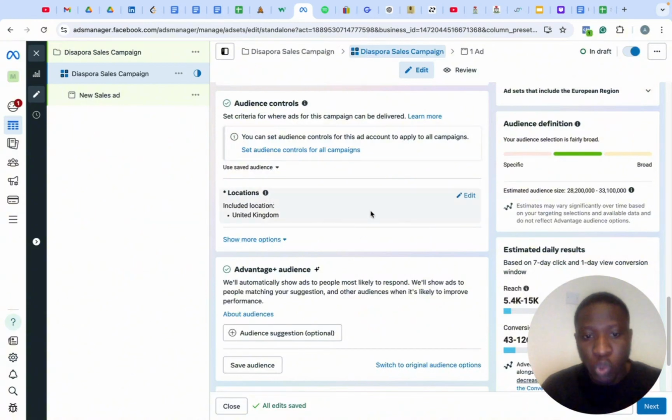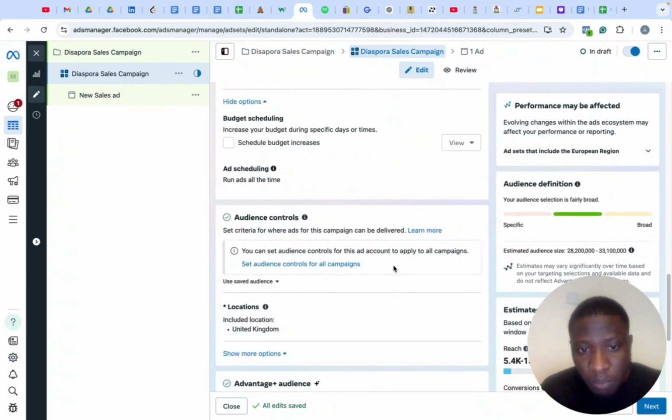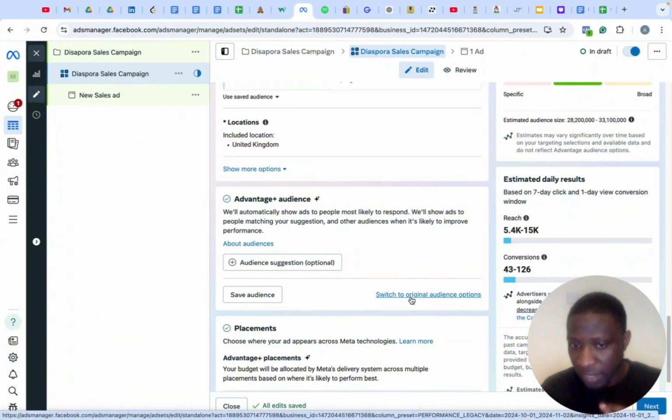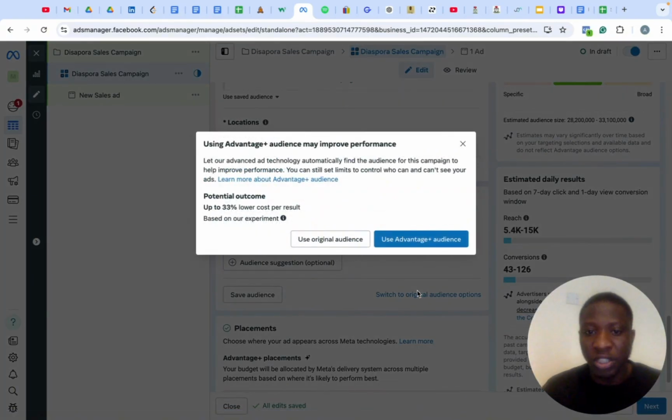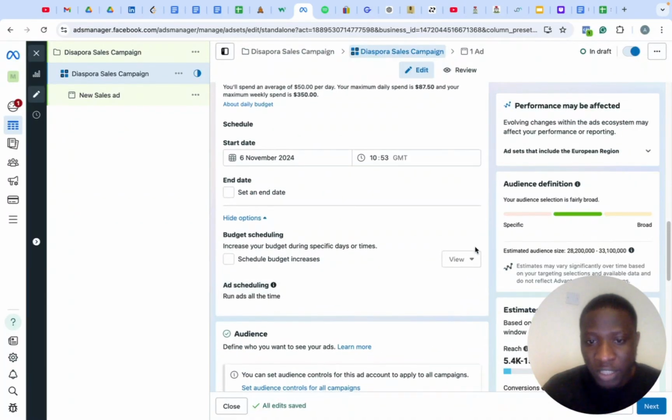So what I will do is I'm not going to use advantage plus audience. If you are using advantage plus audience, it will not work. So what can you do? You come to switch to original audience option here. So select switch to original audience option. Don't use advantage plus audience. Click use original audience.